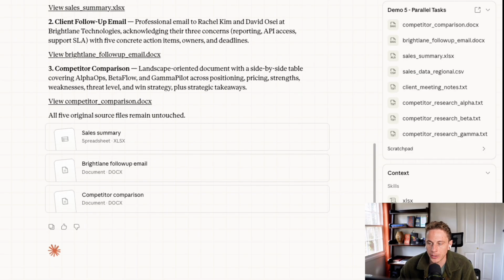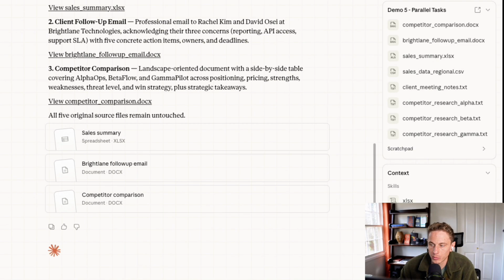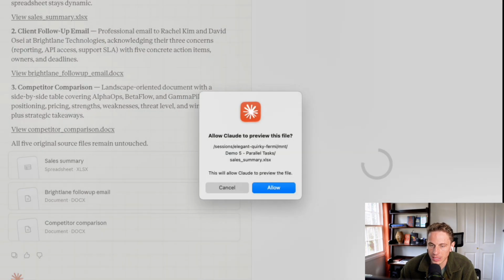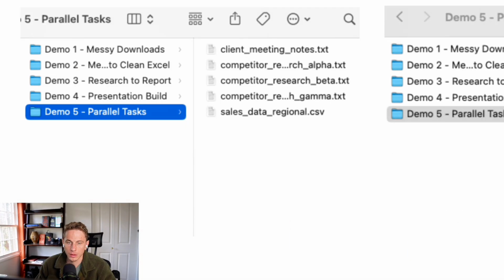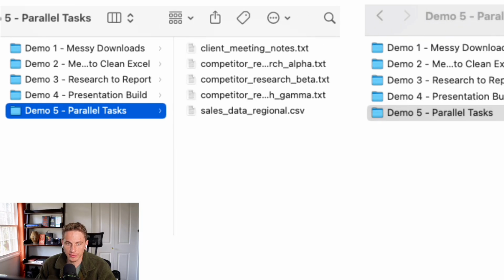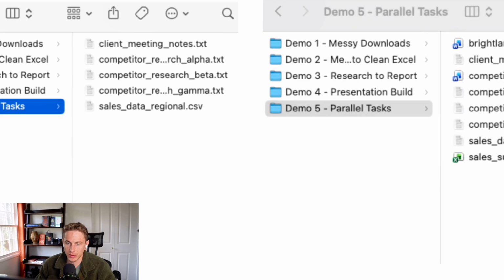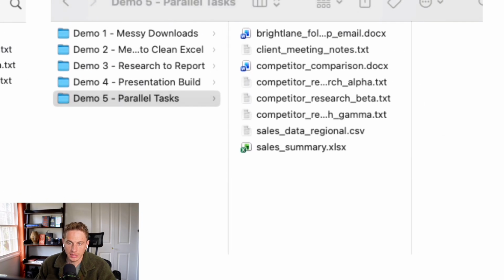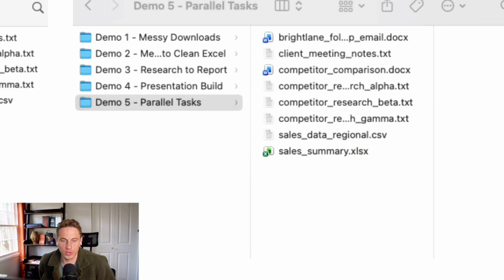Here's what was created. As an example, the first thing I asked was, run these 3 tasks in parallel. Create a spreadsheet summary with totals by region and by month. So let's see what we got here. Allow this. And then let me refresh this. All right, so just checking in on the before and after of the parallel task. We have what was before, a bunch of text and meeting notes. Now what we have is documents, CSV files, and spreadsheets according to the task that we asked it to do. So it labeled it correctly, it created the new types of files, and to me, this is incredibly impressive.